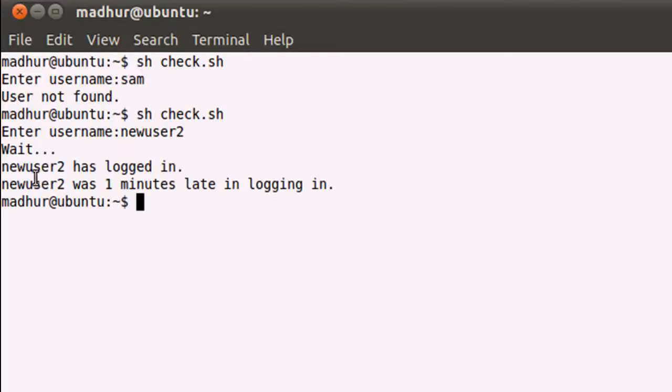And there you go, it tells us that newuser2 has logged in, and newuser2 was 1 minute late in logging in, right? So that's pretty much it.